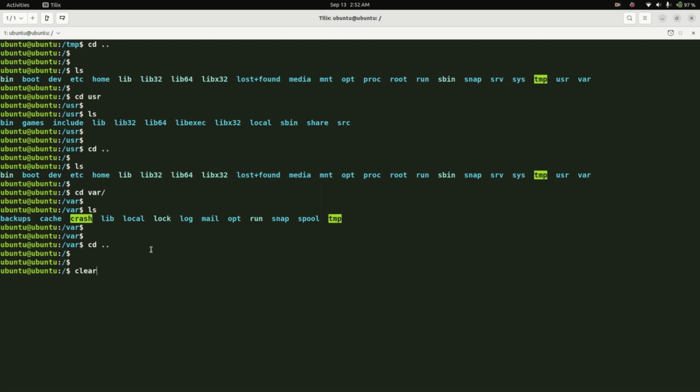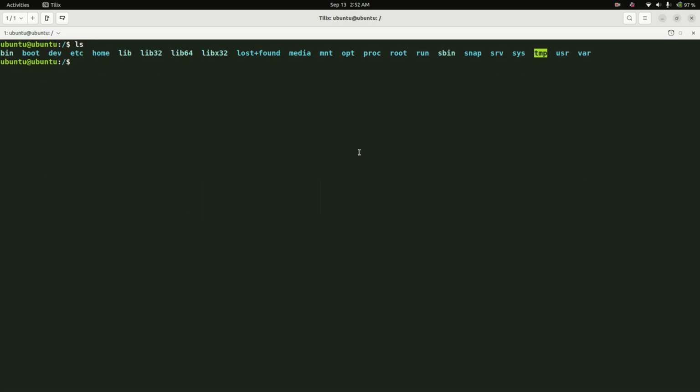Okay, so I think everything is clear. Only the lost+found directory is left for now. So what is the lost+found directory used for? The lost+found directory is created during the installation of Linux. It is used for recovering files that may be broken due to unexpected shutdown. Let's see what we have inside this lost+found.